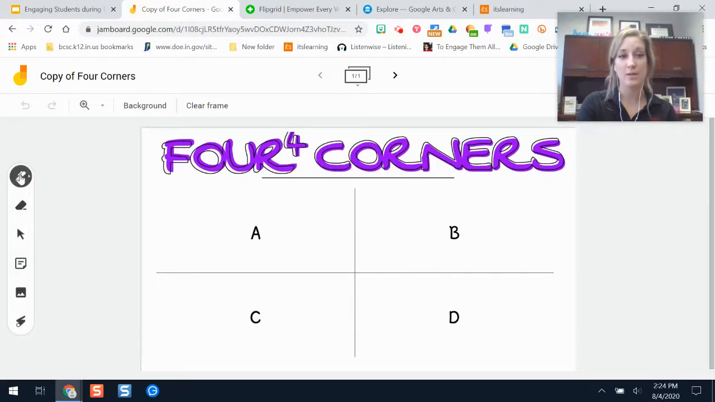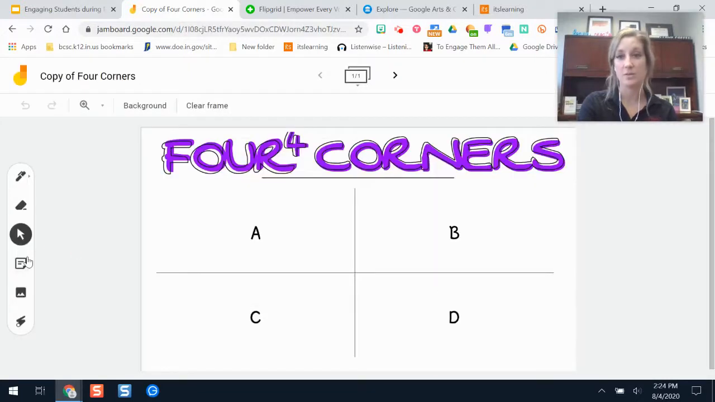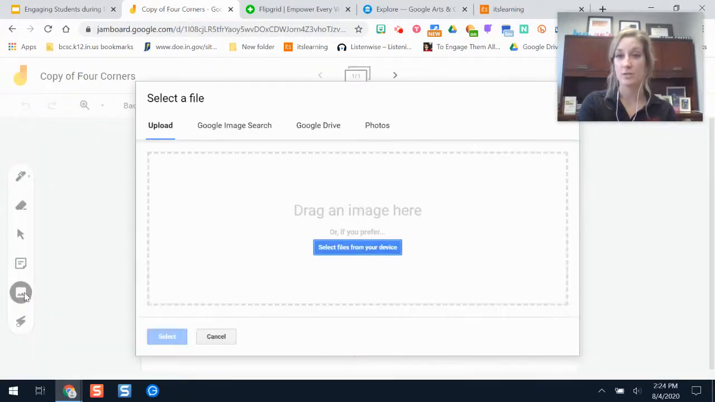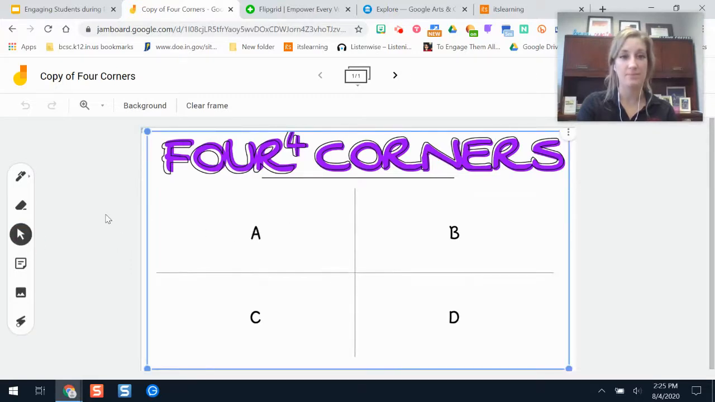I have drawing utensils, I can erase, I can select things, add sticky notes if I want, where I can give my students instructions. I can add pictures. So maybe I'm having them annotate on a map or on a math problem and I have it saved as a picture. I can upload that. I also have this laser pointer, which is good for presenting, but it doesn't actually stay on my screen. And the select tool if I want to move things around.